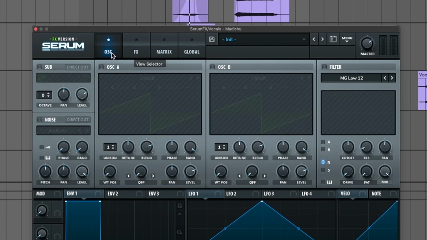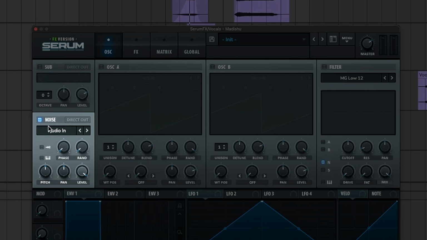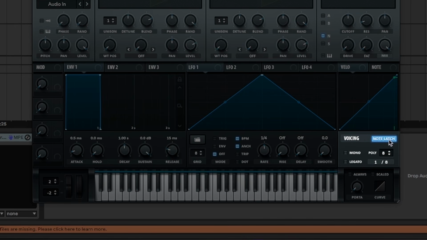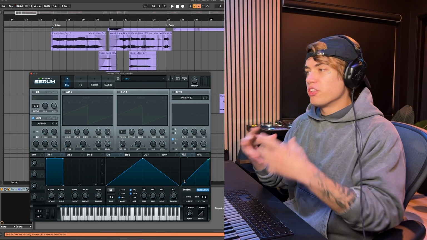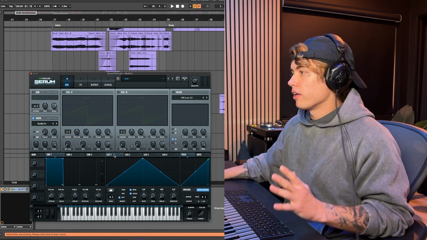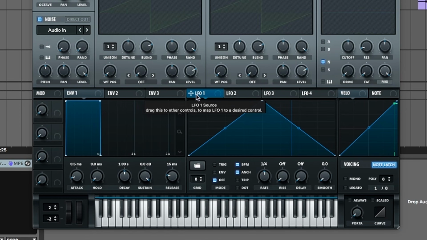Next, we're gonna go to an oscillator and turn on noise, make sure it's audio in, and note latch. What this does is it keeps it connected to the BPM of your song, which is very important. So now what we're gonna do is click and hold LFO1 to have it automate the sustain. This is the volume of the whole synth.